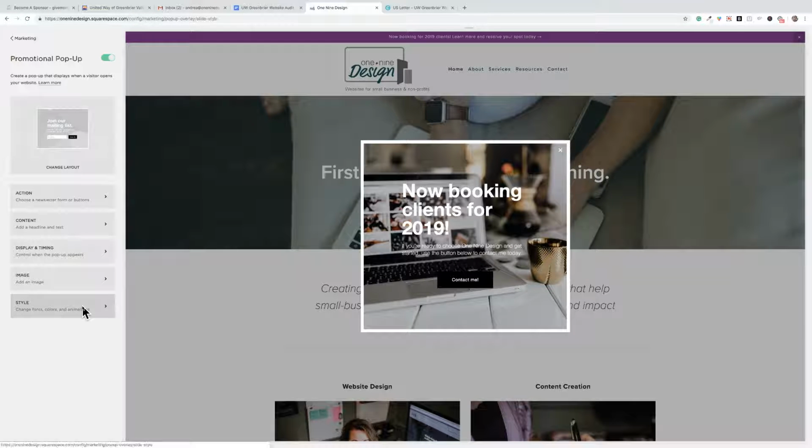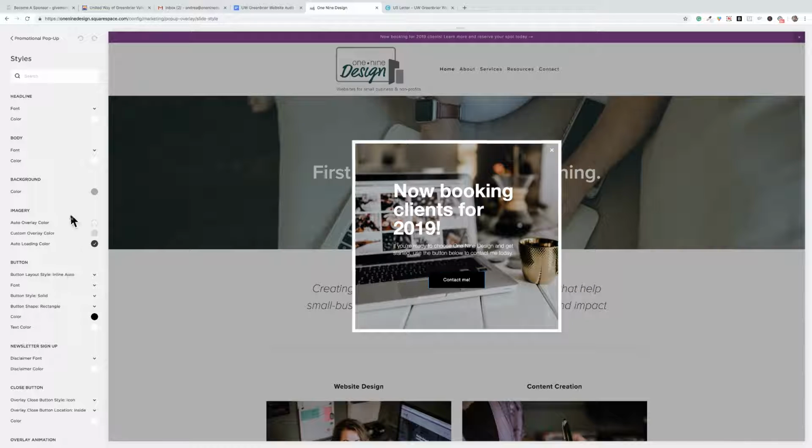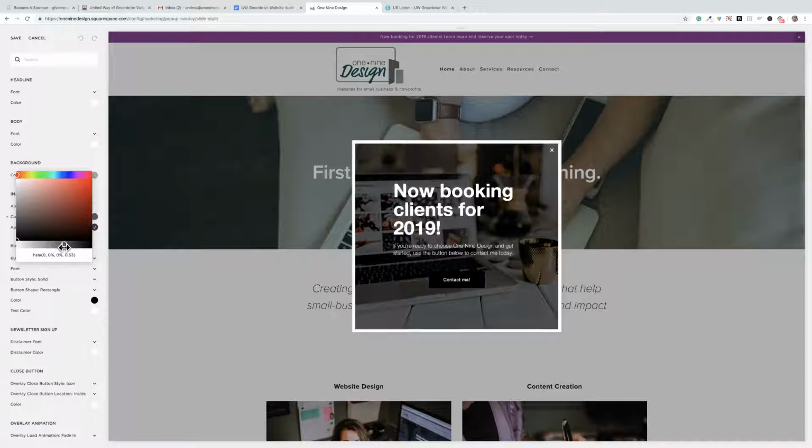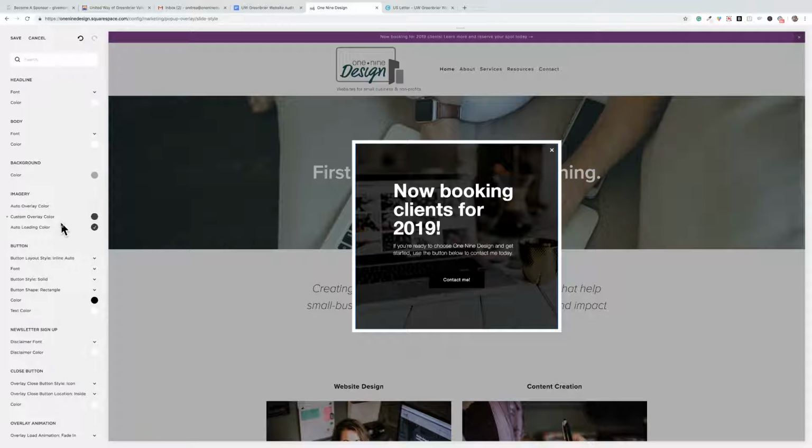Now I'm going to go down to style as the last step, and here's where I can really tweak some of these options. So if I go in here to the overlay color, I can actually increase my overlay of that picture and darken that a little bit so the text is more visible. So that's a great feature to use here.